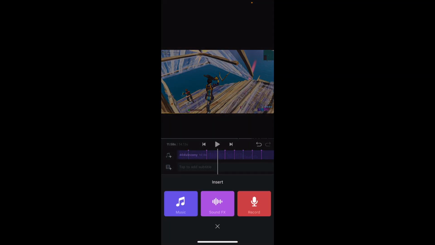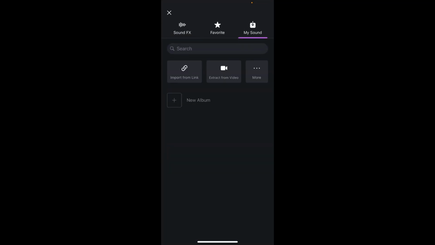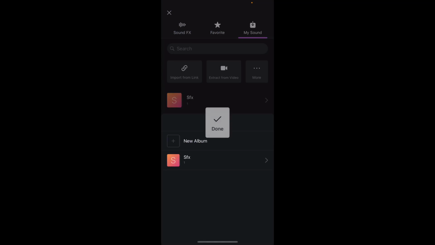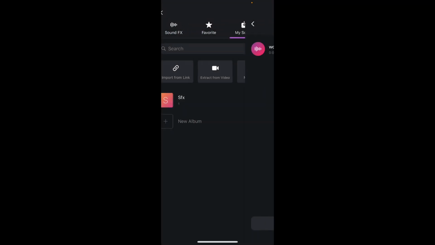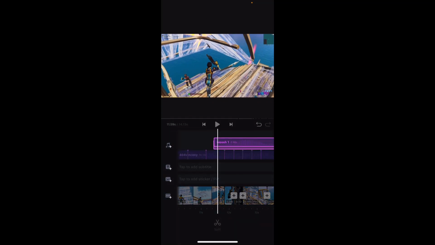Alright, now we're gonna press this music button once again and go to sound effects. And we're gonna go to my sound and go extract from video. Just create the album, name it whatever. I'm just gonna do SFX. And you got it right in here. Press use on it. And it should be over here.